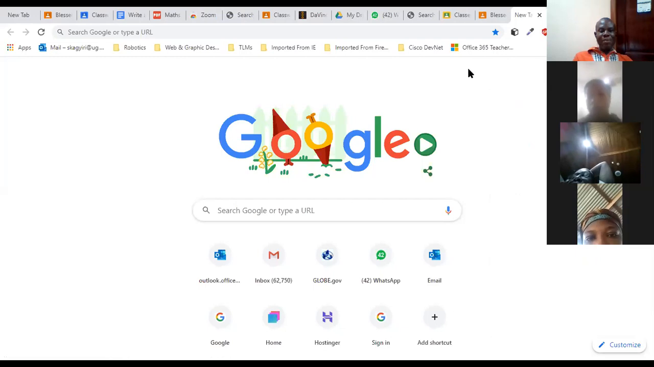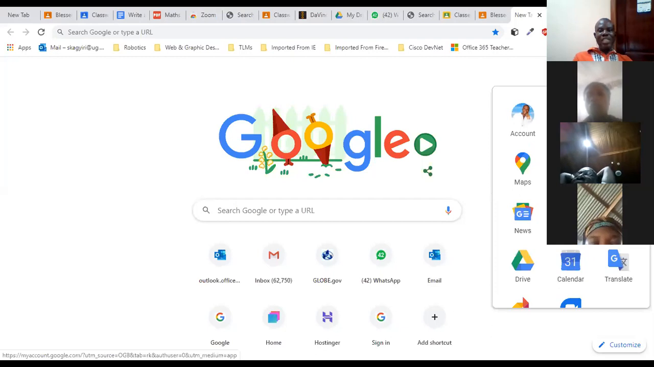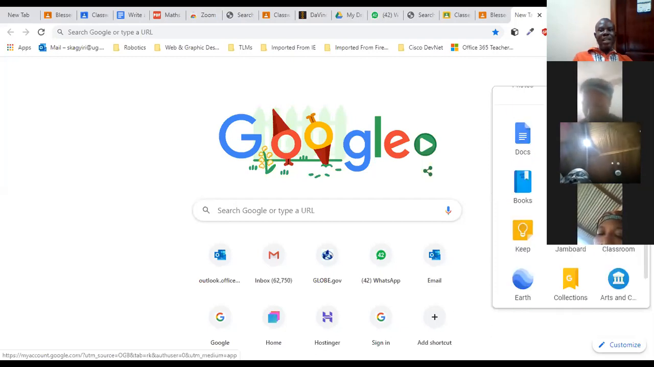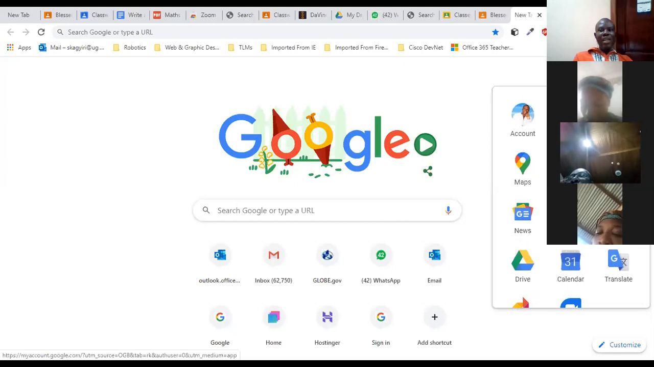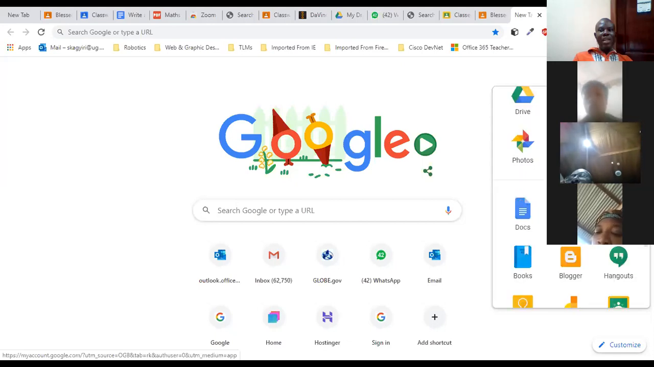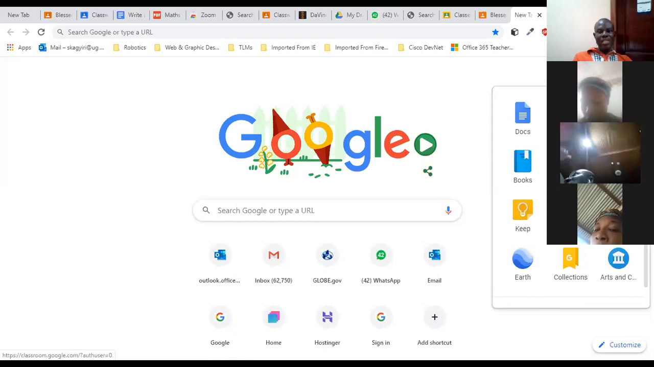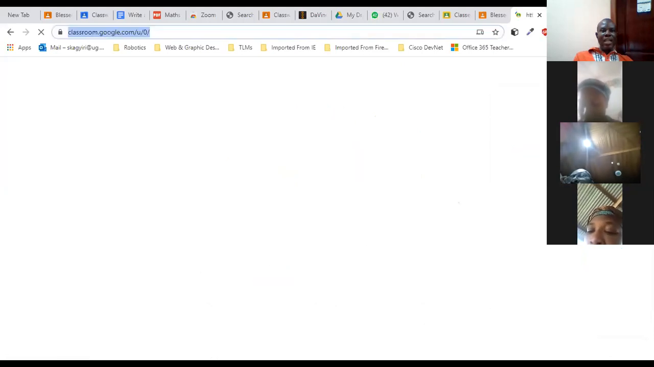Okay, so let me go back and do it again. Click on Google Apps button. It will display the bouquet of Google applications. Then you scroll till you find Classroom. So this is Classroom, just as you can see. You have Classroom. So when you click on Classroom, it will load or take you to... All right, so it's loading.